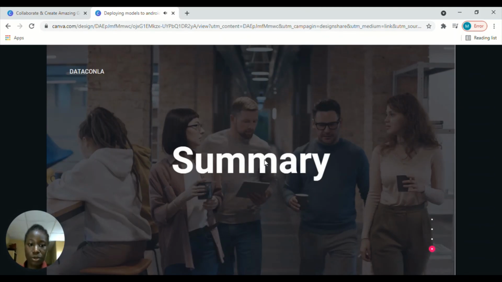So let me give a summary of all I've talked about. I talked about what model deployment is. Simply, you're just taking your model out of your Jupyter notebook or whatever development environment you use, and putting it in a production-ready environment, in a software application, something that people can use, because no one really cares about your code. Okay, what can you do?